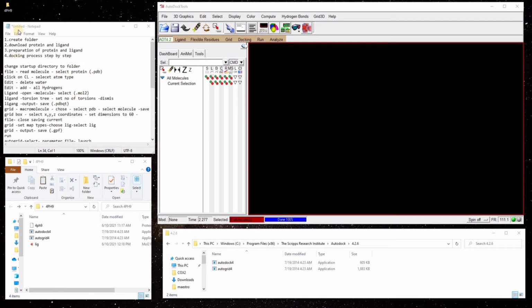For this, initially I have created a folder for pH9, and downloaded the protein in PDB format from the Protein Data Bank, and also created a ligand molecule in mol2 format. And then we have to place those two files in the folder that we have created.